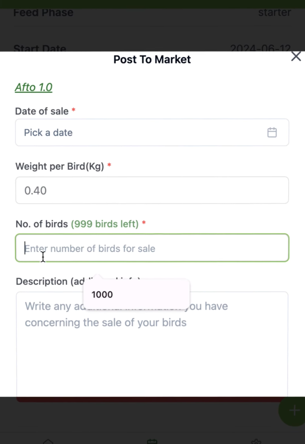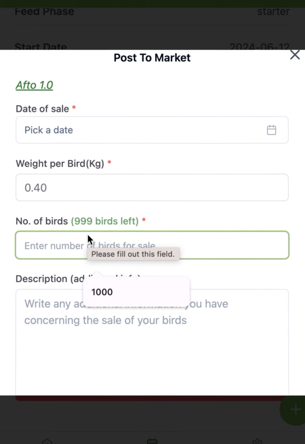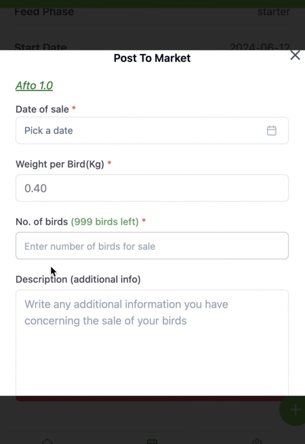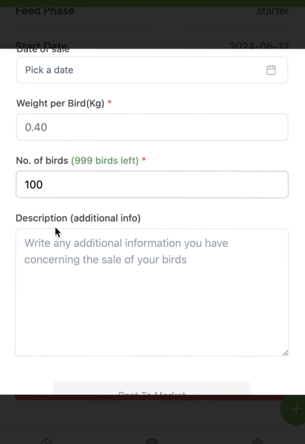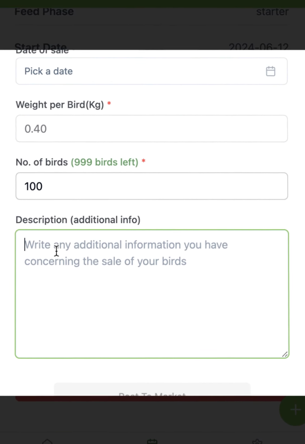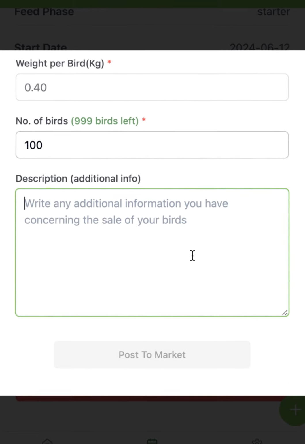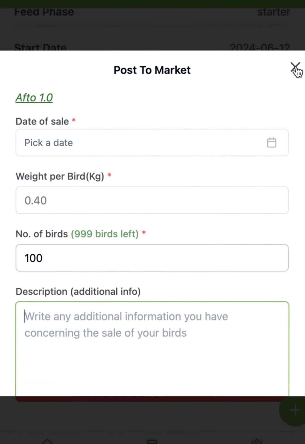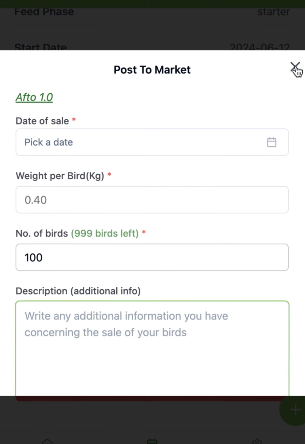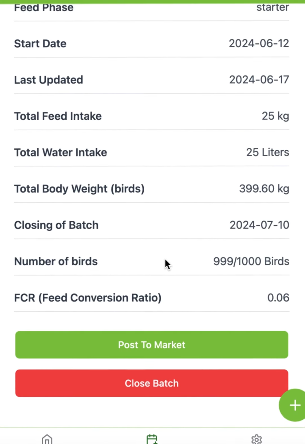The number of birds, you have 999 birds left. You put in the number of birds you want to off-take. If you want to off-take all of them, you put in all of them. If you want to off-take some of them, you put in the number of birds that you want. If you want to give us any additional information, you do that and click on post to market. That is very simple. But I'm not going to post to market this time because we are not ready to sell. So we'll close that.